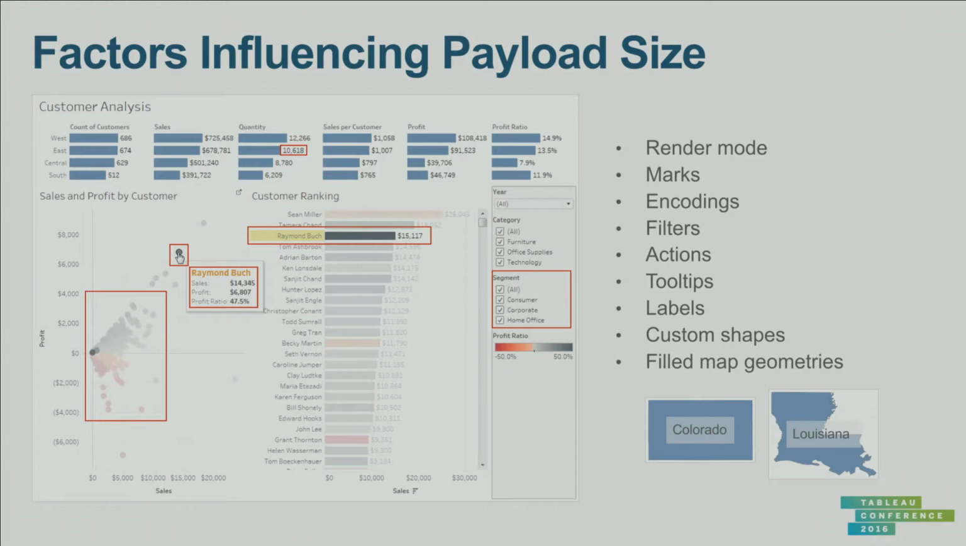Labels, we need to send the text, so we need to format it. Maybe it's a currency, and we need to format with the currency value, or maybe it's a floating point number and you only want so many digits after the decimal. We'll need to format that on the server and send those strings over to the client.